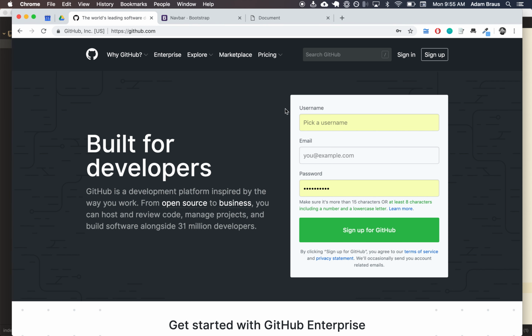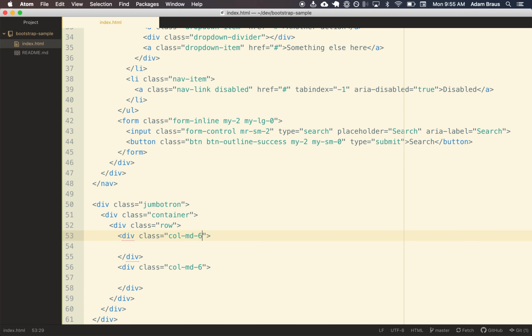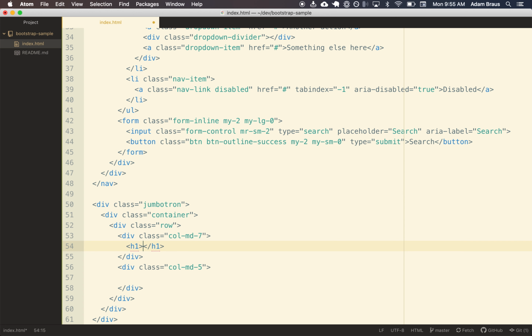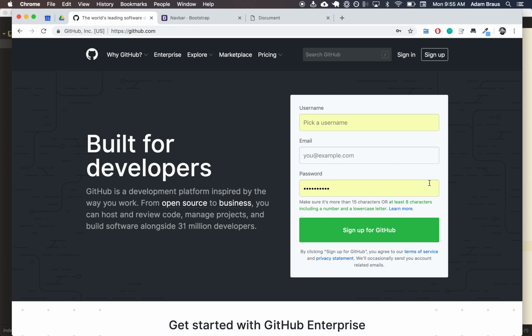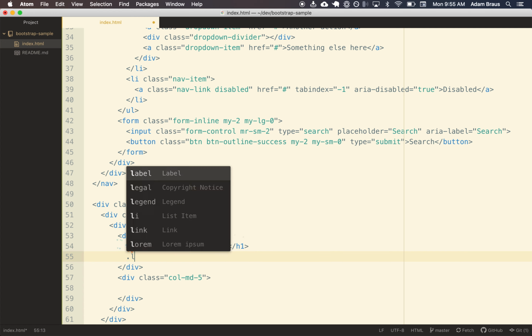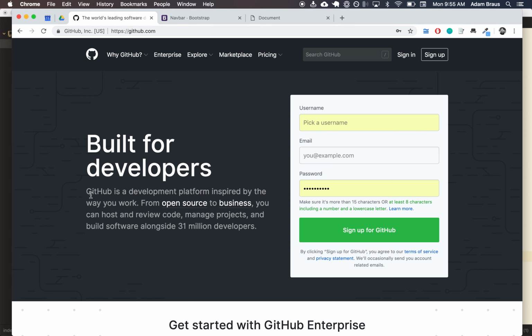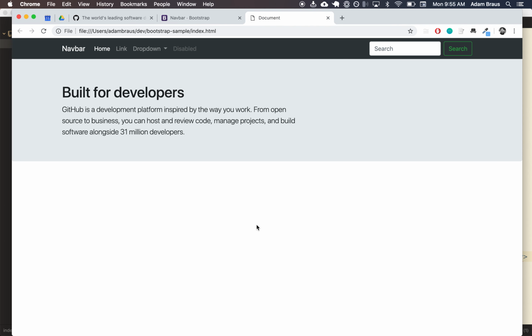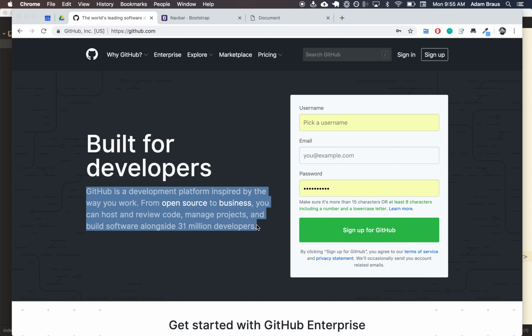It does, this is half and this is half, so it's like 6, or maybe this is 7 and 5 actually. Let's fix that. So this looks like it's about 7 and 5. It's off center. And then in here we can say H1, and this is built for developers. And then we can use a lead text to say this stuff. We'll just paste it in there. Okay, let's look at it. Cool, that looks pretty good. Getting closer.